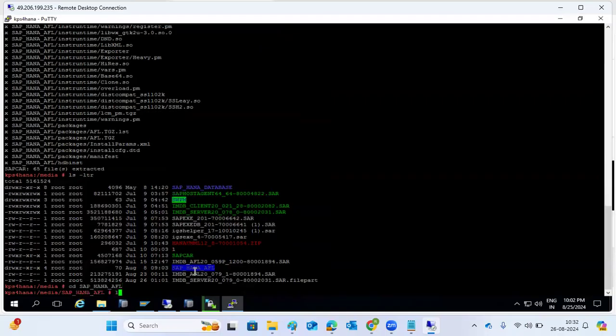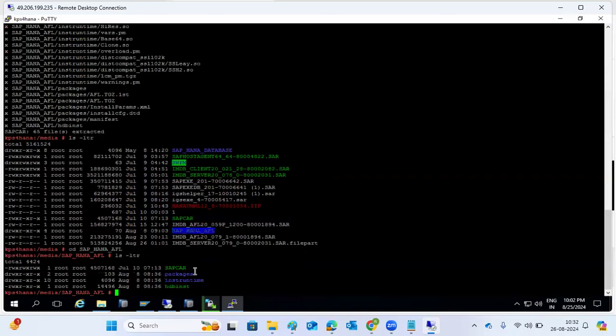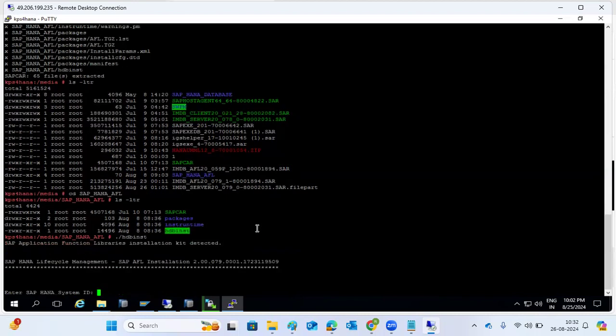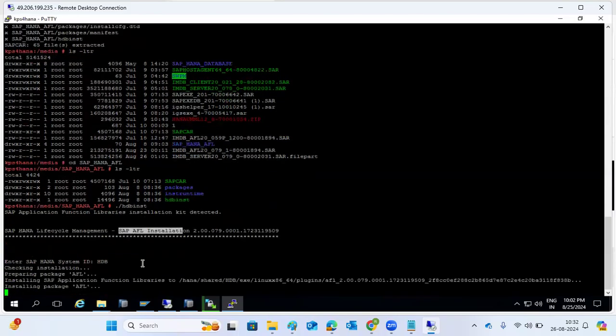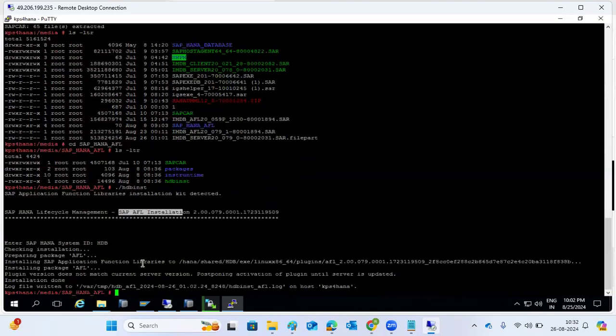Then go to this AFL, right? So whenever you have any AFL software or any add-ons or any software, you will get the installation packages and the HDBLCM tools. Then use ./hdblcm. So then what is the system SID? In which system SID are you going to install the AFL? Just choose the system SID.